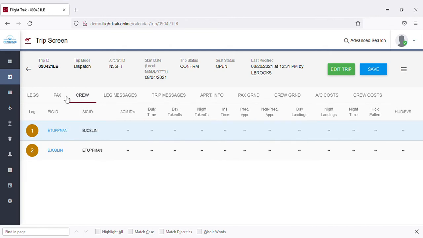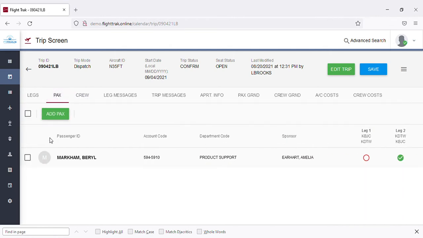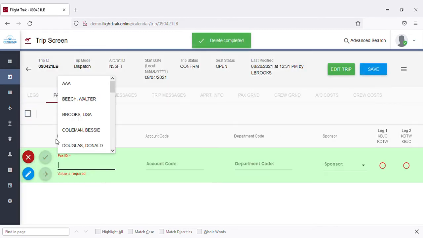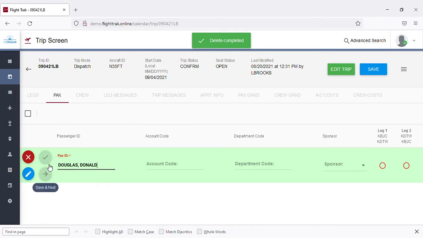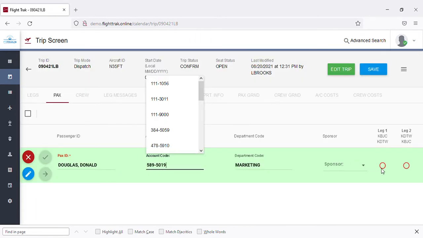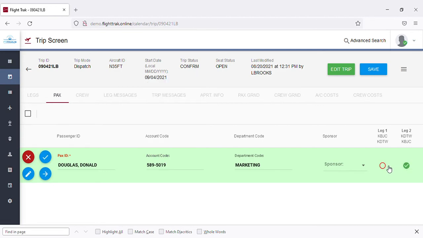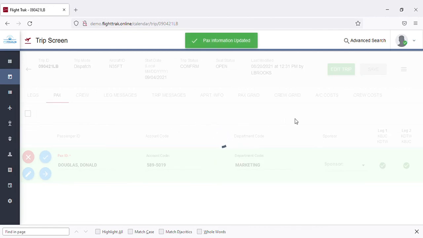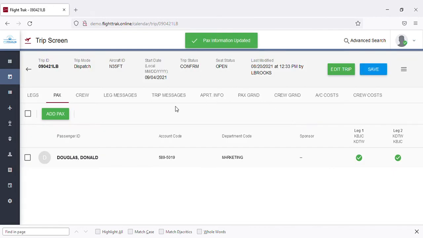So if you did need to make a change to the passengers, all you do is go in here, click on this passenger, delete them, and add a new passenger. Put them on the legs, and save it. And so then you've got your new passenger added.